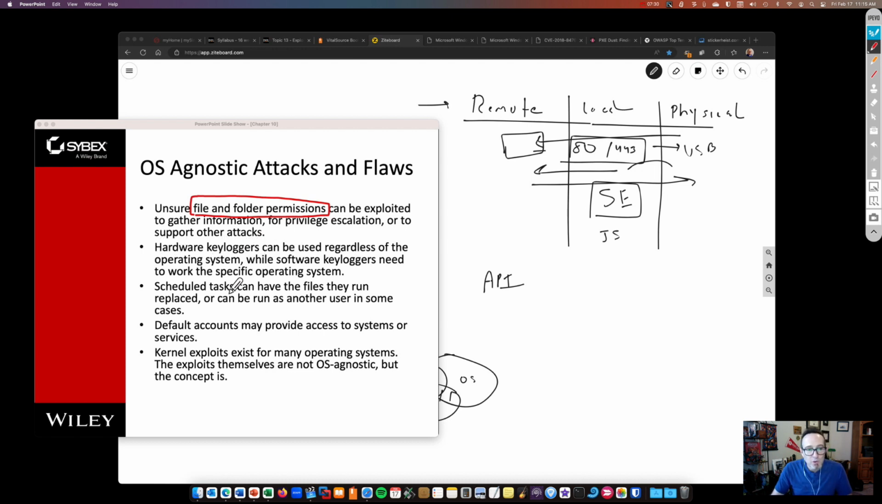Keyloggers. You can use remote keyloggers, hardware keyloggers. Yeah, that's possible. I mean, this is a physical attack vector here. So we're back to physical here. But software keyloggers is something easier to deploy, and that can be done via BeEF, for example.